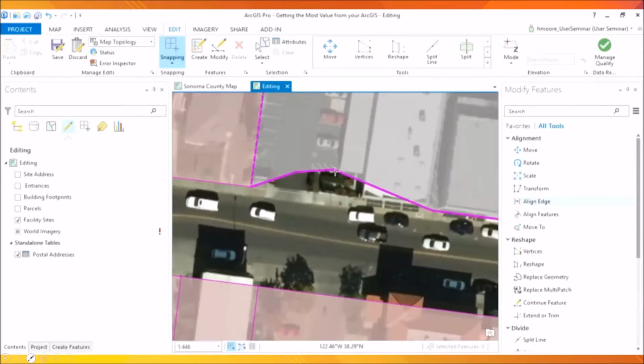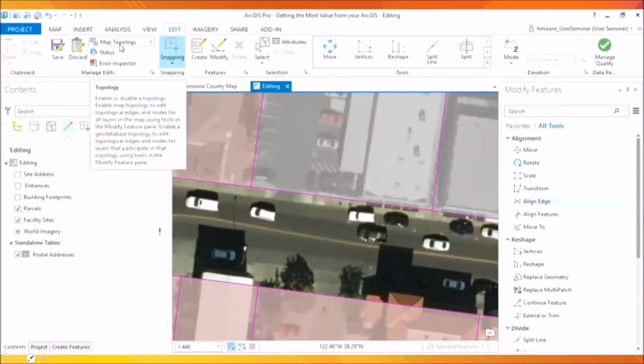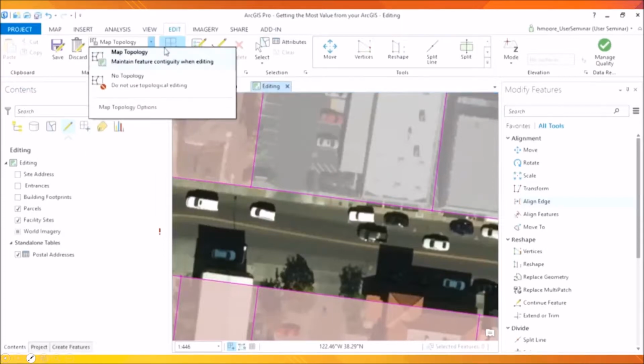So what I want to do is align this feature class to my parcel boundaries. And all I have to do is turn on parcel boundaries in my edit view, and now they participate in the map topology. There you go. So did anybody catch what I said? A map topology. In ArcGIS Pro, map topologies are turned on by default, and you can see that appear in the upper left-hand corner.